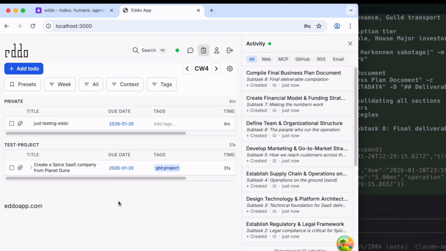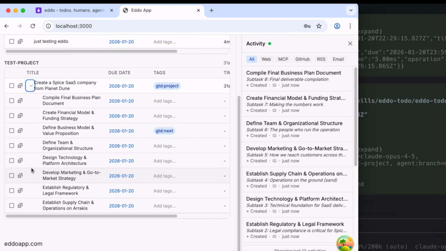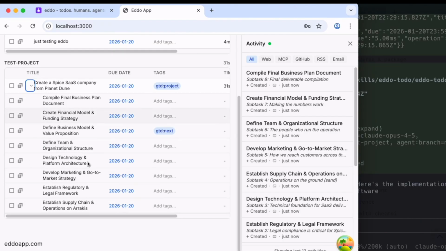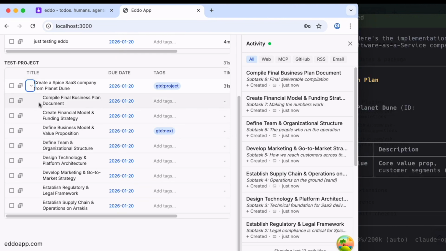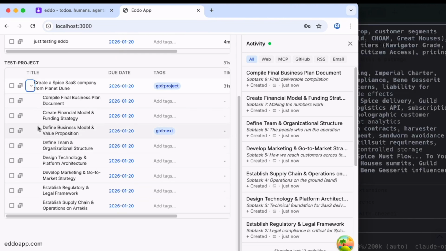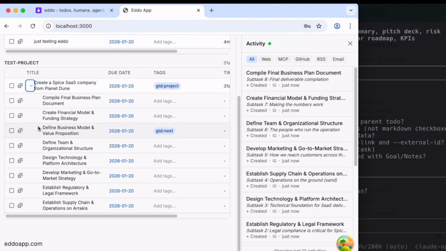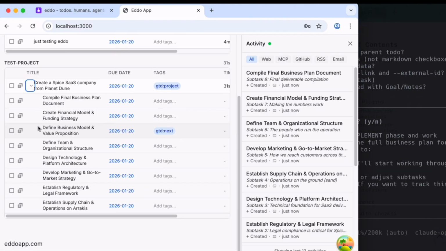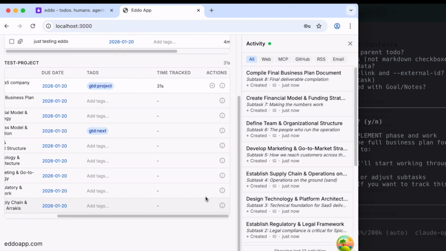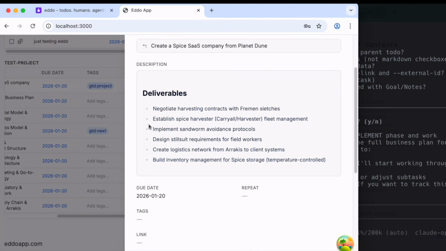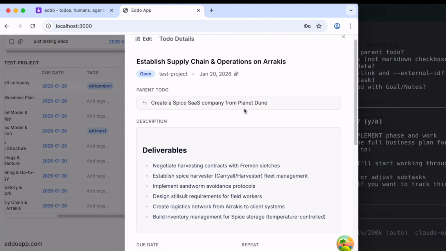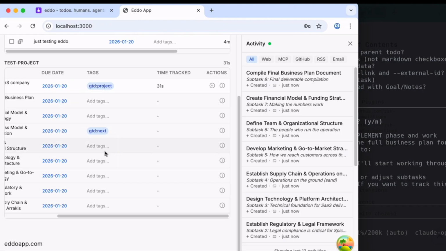And it's creating sub-items, look at that. So we have sub-items here. And it came up with some interesting stuff like doing a business plan. You know, you want to sell, you have to set up that company properly if you want to sell spice. It looks like here we need to negotiate harvesting contracts with the Fremen, obviously. And yeah, we got a project.